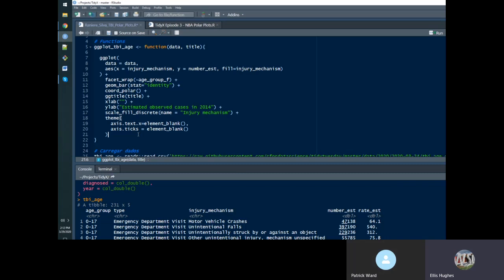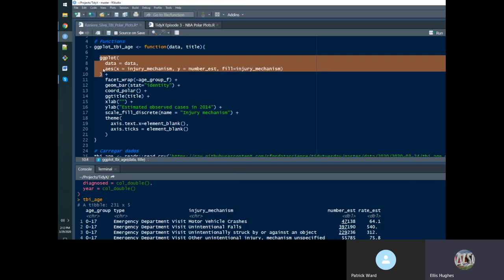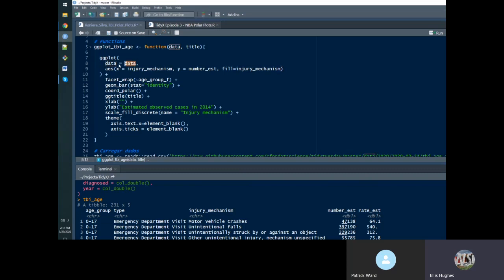But you do have the potential to really customize your ggplots within a function. But I don't think we'll get into that at this point. All right. So what he's doing here is first, into the ggplot, defining the ggplot object initially. He's going, okay, now pass data into it, and then set the aesthetics to be the x-axis is the injury mechanism, the y-axis is the number estimate, and fill, so set the coloring as an injury mechanism.